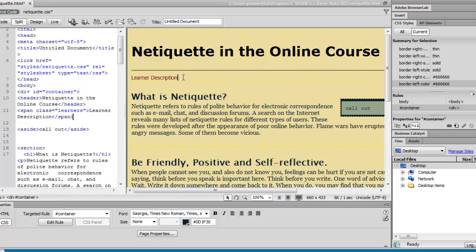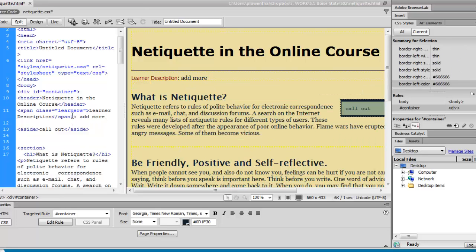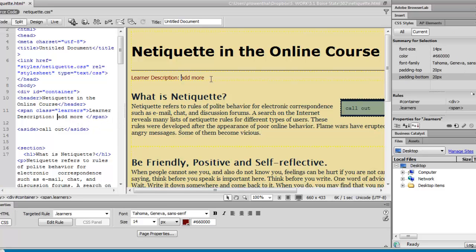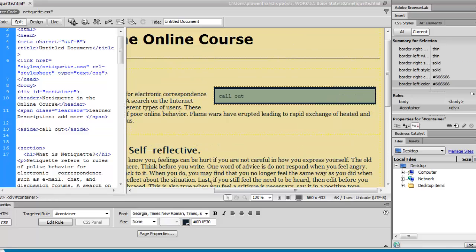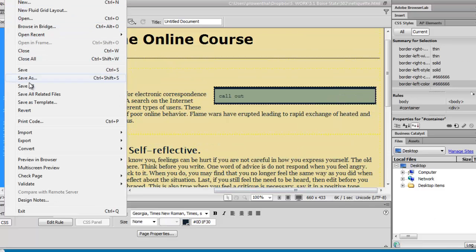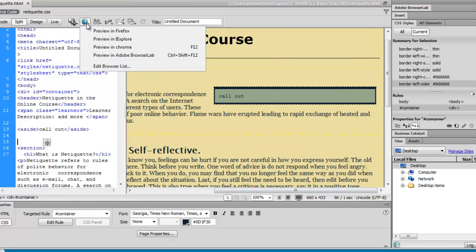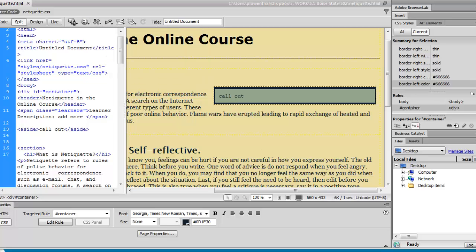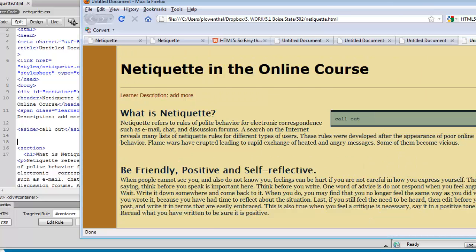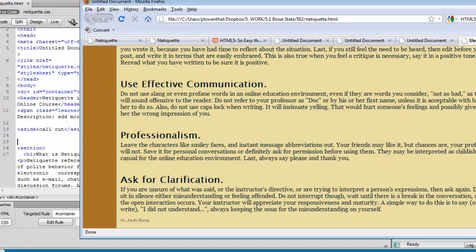And so then I could add more about my learners, but you notice what it did, and this is why you have to love having the split view. It's because of the span tag. So there that is. So let's do a save all and take a look. And so you can start seeing it take shape.